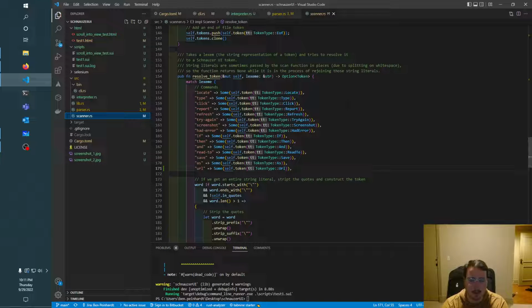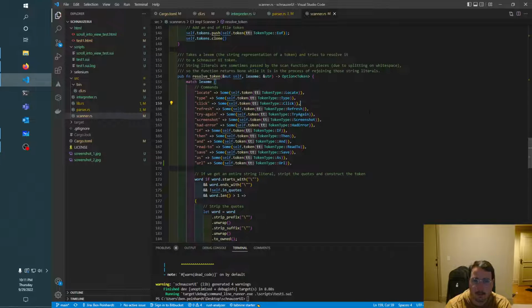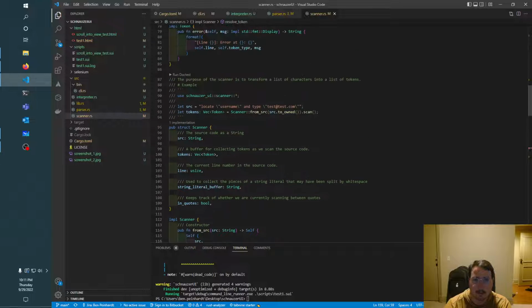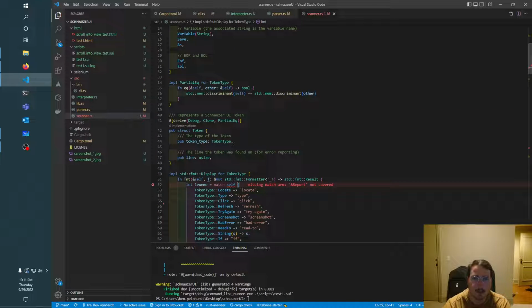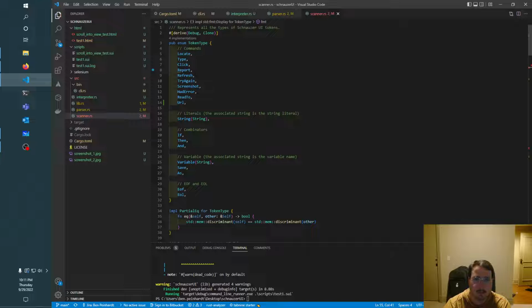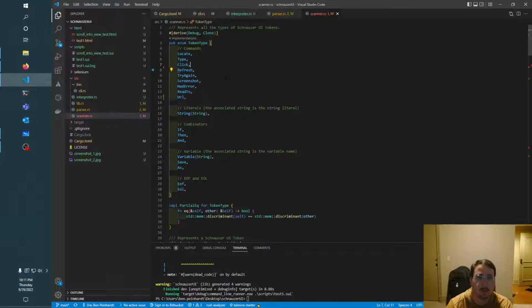Let's clean up the scanner. There is no more report, and there is no more report token. Woo! Feels good, like spring cleaning.